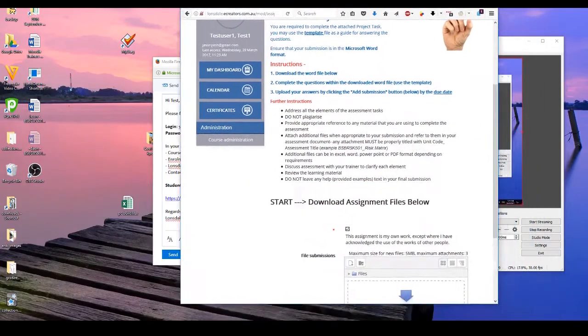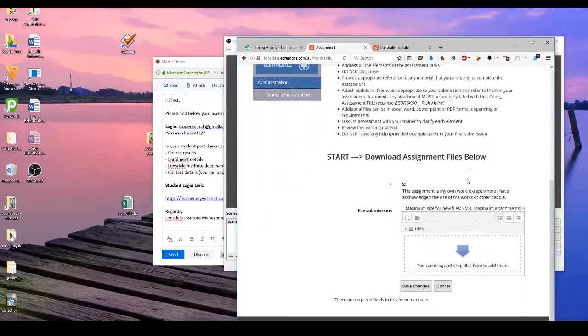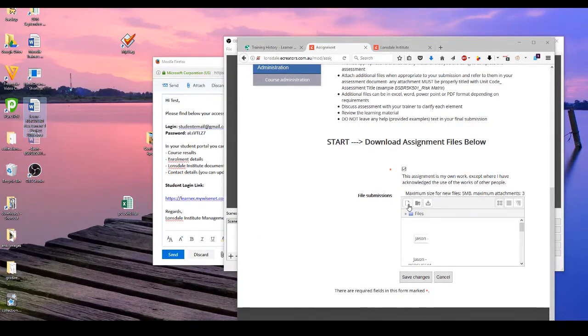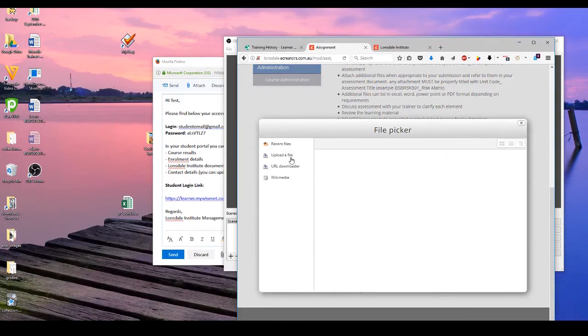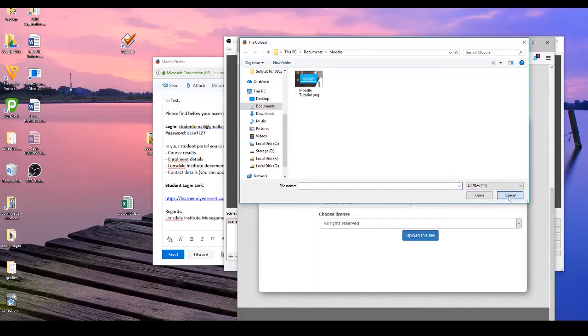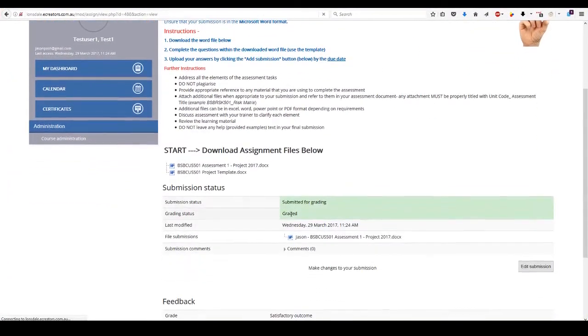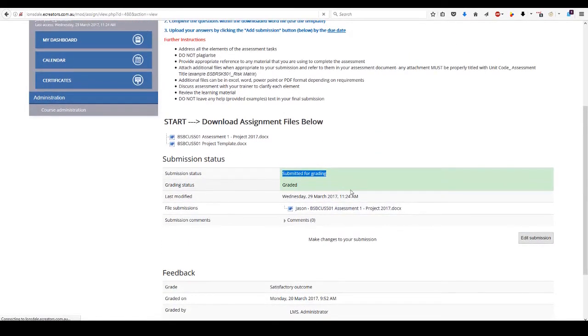Now, what you do now, the easiest way of doing it is to find the file. In this case, it's here, and drag it and drop it on there. Alternatively, you can go to Add, and then upload a file and browse and find it. I personally prefer to just drag and drop the file. It's just easier. So we go to Save Changes. And it tells me that I've submitted the assignment for grading. Brilliant. So that's submitted. I have to wait for my teacher to grade that.